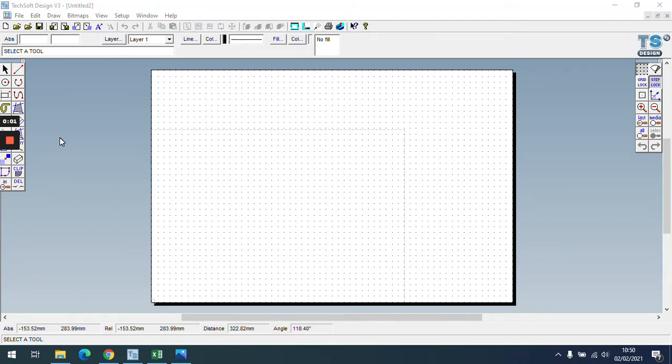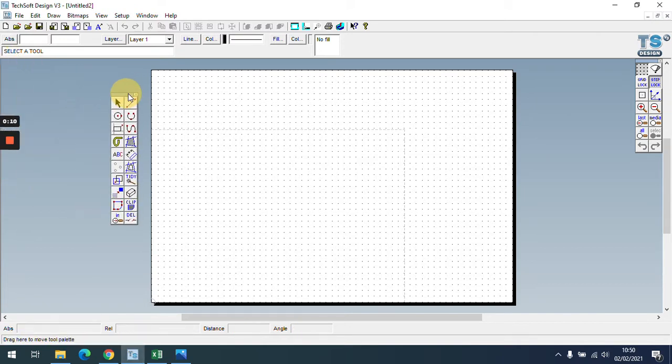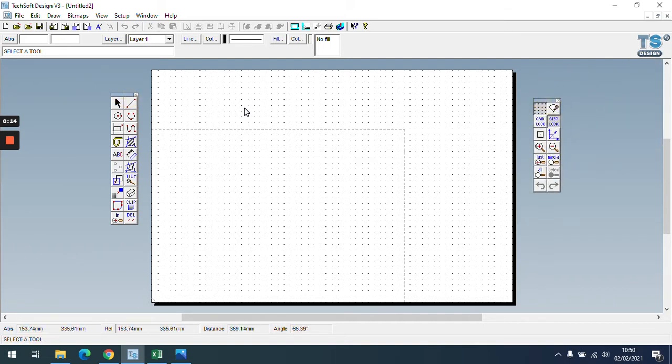Good morning. This is how to use the Techsoft software to produce 2D design drawings. First of all, what you will need to do is to set up your screen ready for the laser cutter. So the bed defaults to a certain size. You will need to change that.